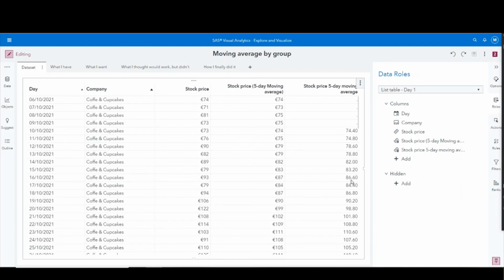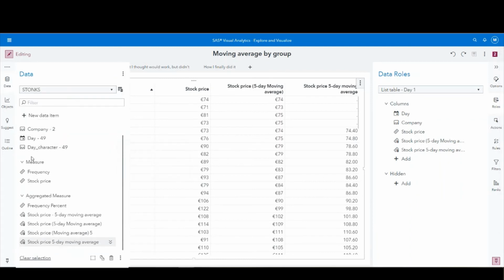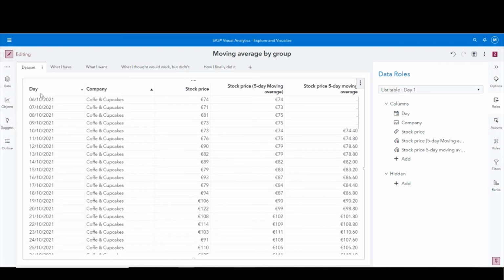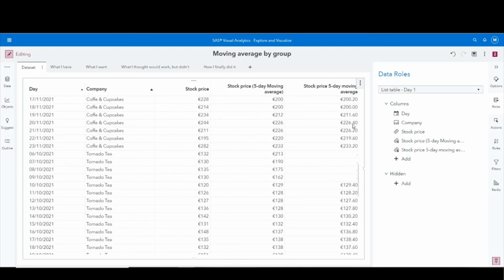I just realized that I forgot to change the format. So let's do that. It's a stock price 5 day moving average. We want the euro format. You can see that the two variables that I just made are pretty much the same, except this one is rounded. And this one has missing values for the first 4 days of the period per group. Therefore, also for the tornado T group, first 4 days are missing.